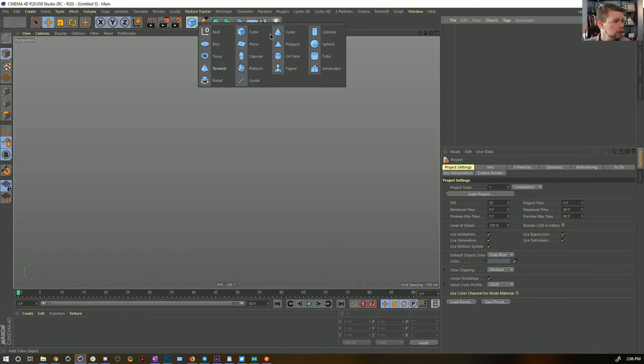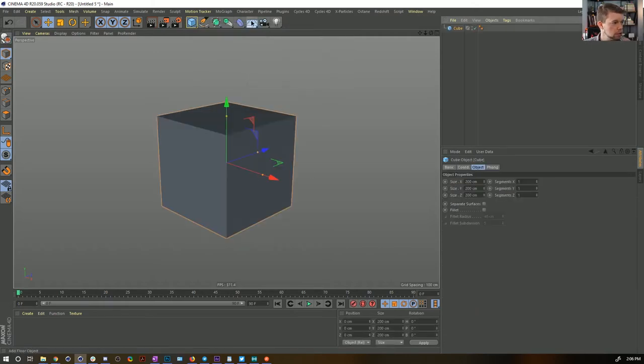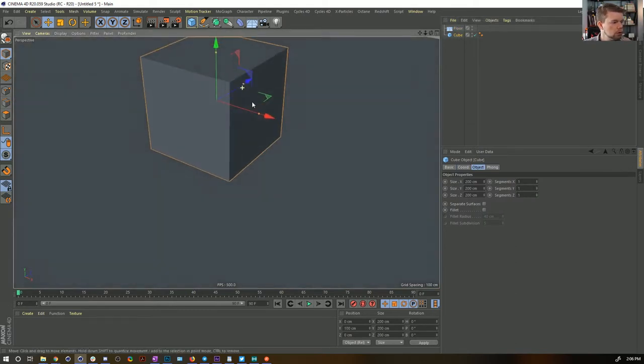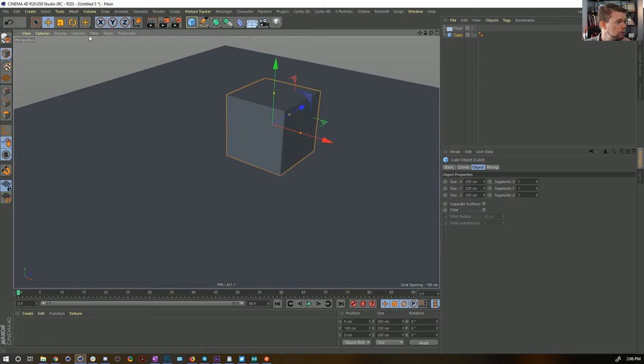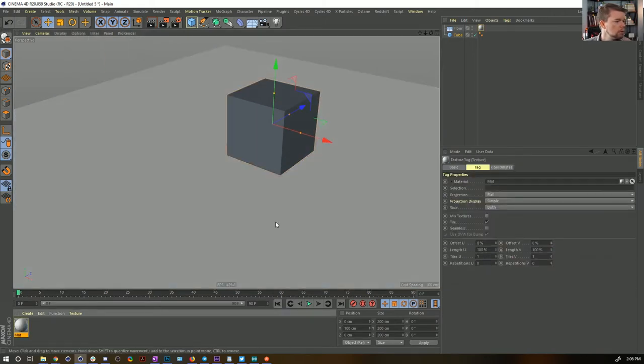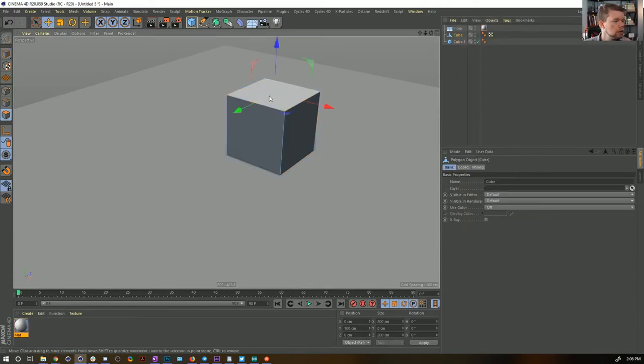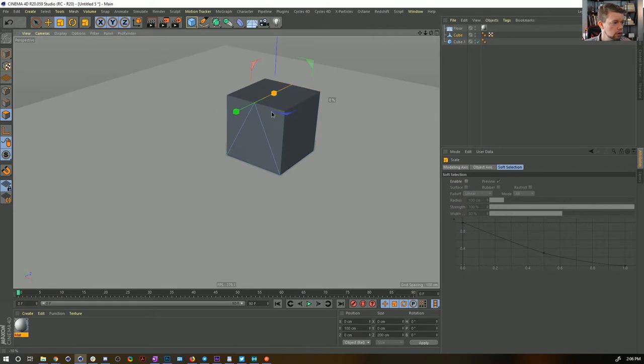Let's make ourselves a little testing scene here. I'm thinking, let's make a floor. I'm going to make this cube. Let's move this cube up 100 units. Let's turn on a little bit of SSAO so we can see some contact points. Maybe make the floor white. Let's make a copy of the cube, make this cube editable. I'm going to select this top polygon, T for scale, scale this down to zero, holding shift.